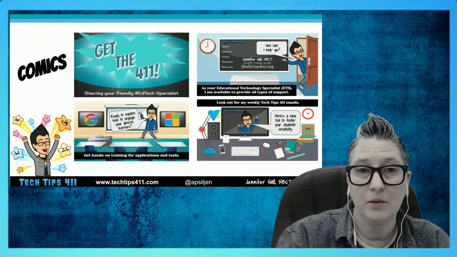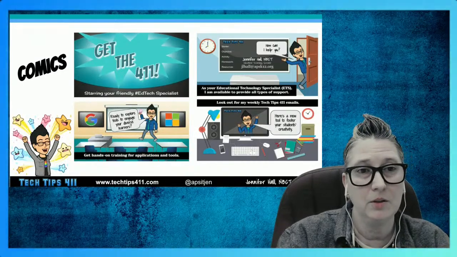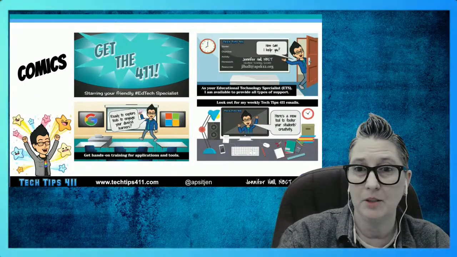What I love about Google Slides is the fact that you can create shapes, you can bring in backgrounds, you can use both PNG and JPEG images.